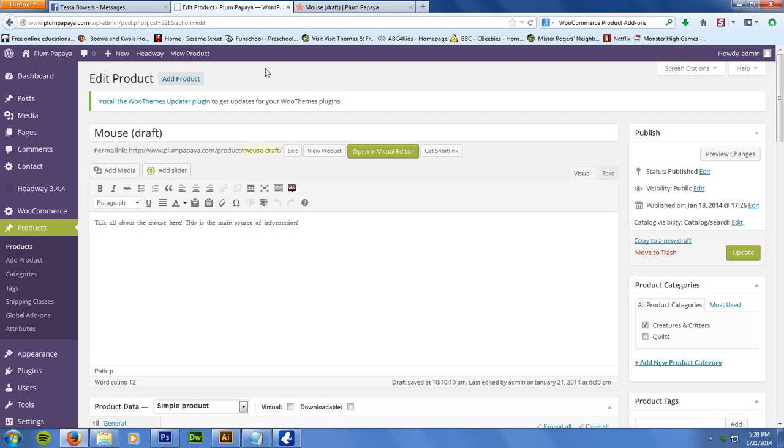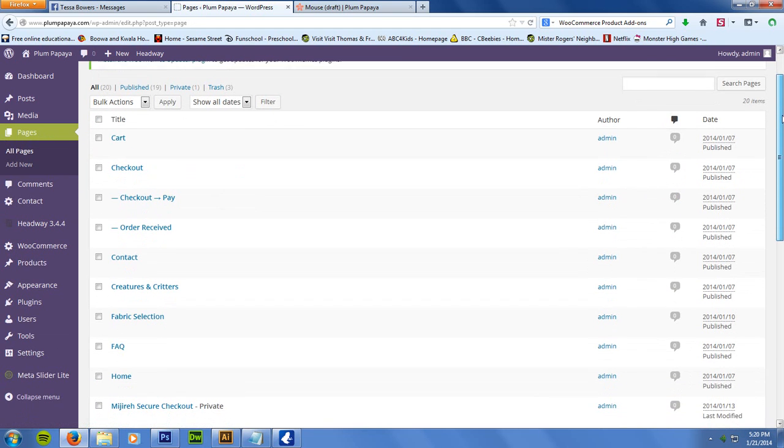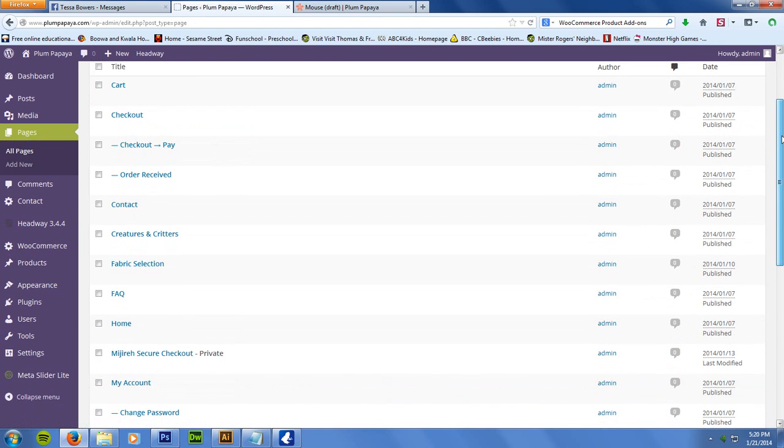Okay, so now let me tell you how you can edit the content that is already on your website. By clicking on pages on the left-hand side, you will come up to all of the pages that are used to run your website. Right now you have 20 pages, and you can browse through those and see what I'm talking about.